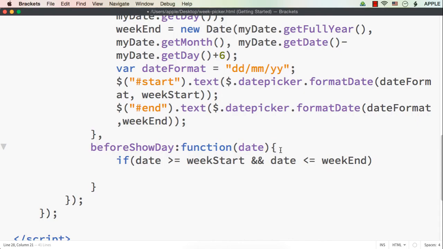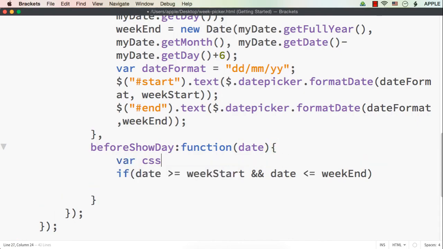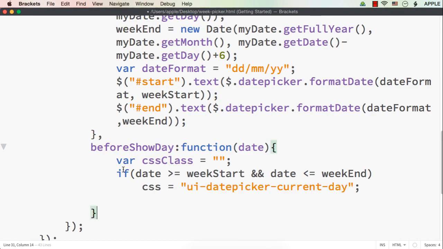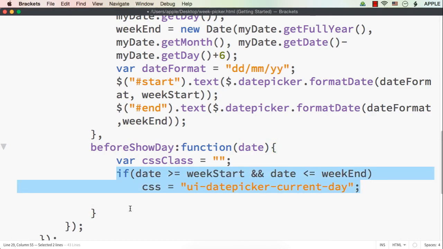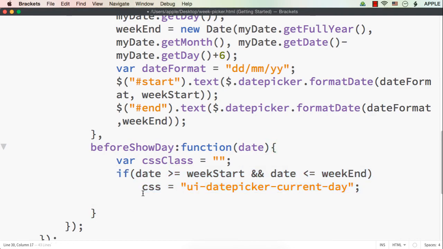So here let me have var cssClass equal to an empty string, and if date is greater than or equal to weekStart and less than or equal to weekEnd, then we can set cssClass to be this value. Let me copy that and paste it here. So here we have specified the CSS class name. Then we need to return the values.